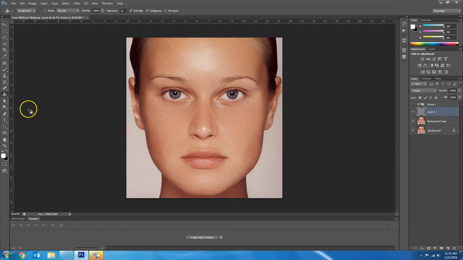Now with the overlay, I'm going to go to the layer that's the gray layer, and I'm going to choose the burn tool, which is underneath the dodge tool. It's right here. I'm going to change the exposure to 40%.